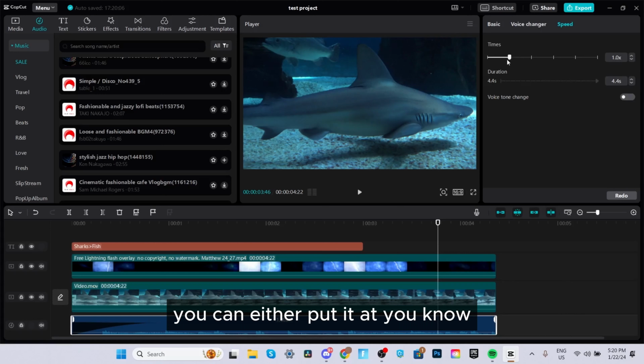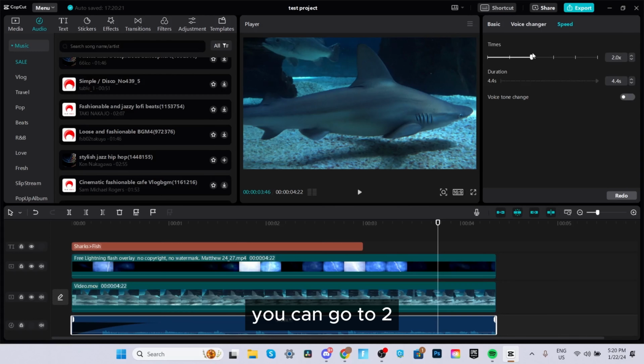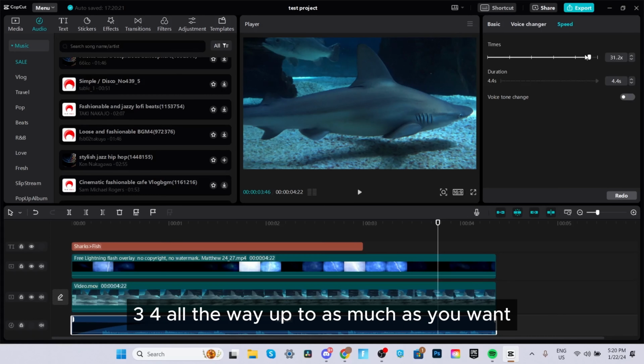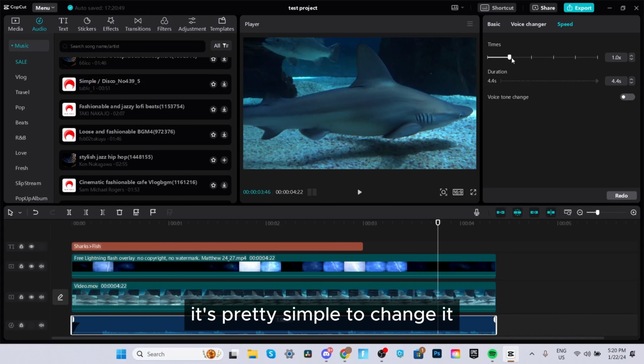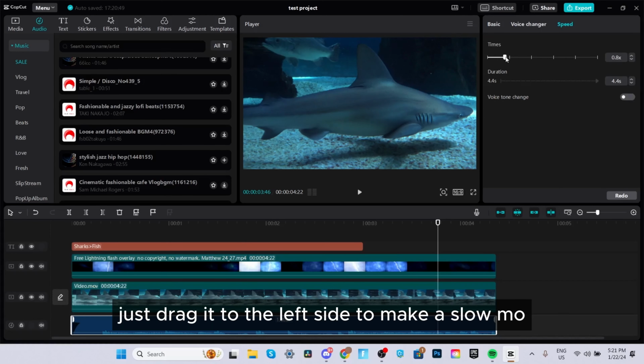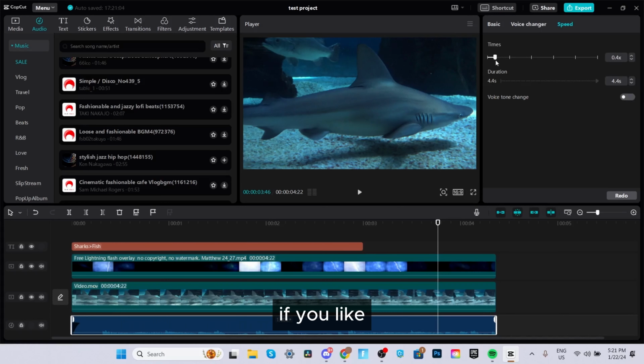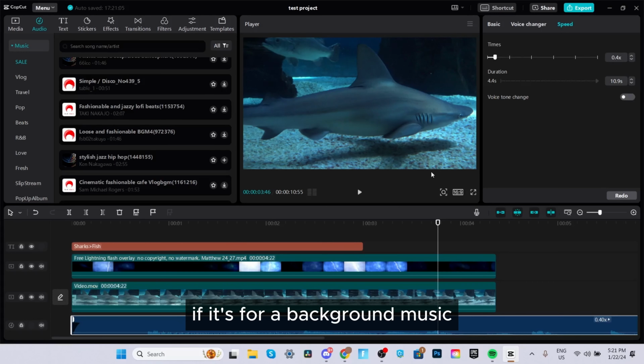You can slow it down to 0.1, all the way up to the normal speed, which is 1x. You can go to 2, 3, 4, all the way up to as much as you want. I'm going to leave it at 1. It's pretty simple to change. As I said before, you can also just drag it to the left side to make it slow-mo, but I recommend not doing this for background music.